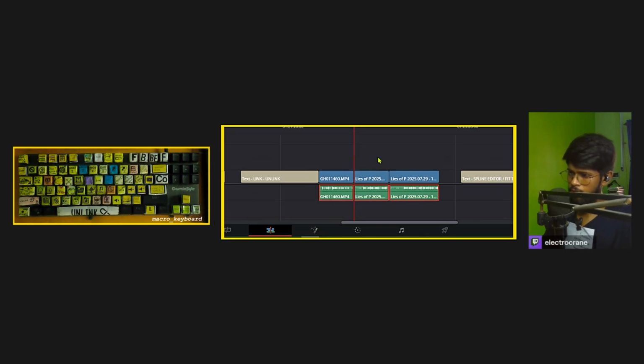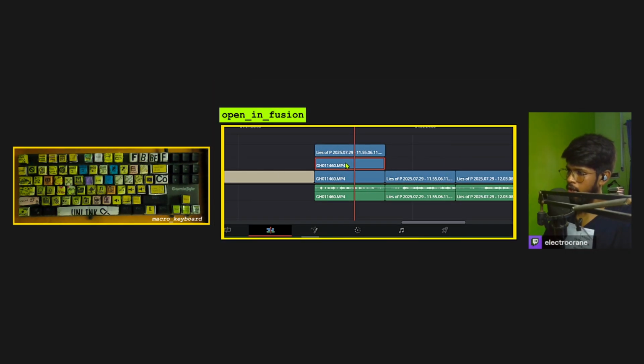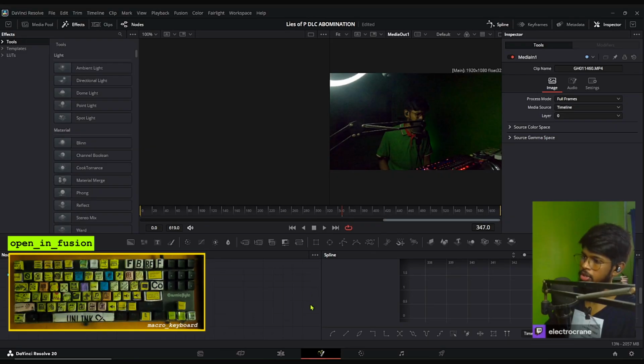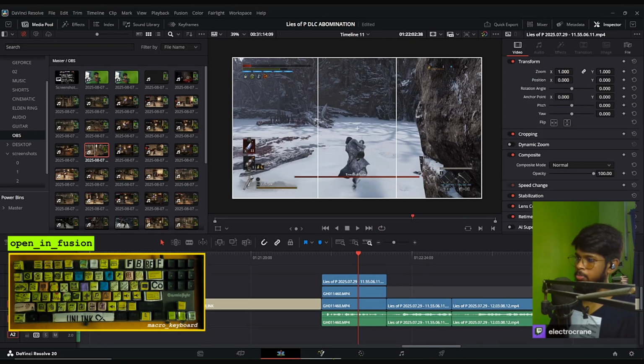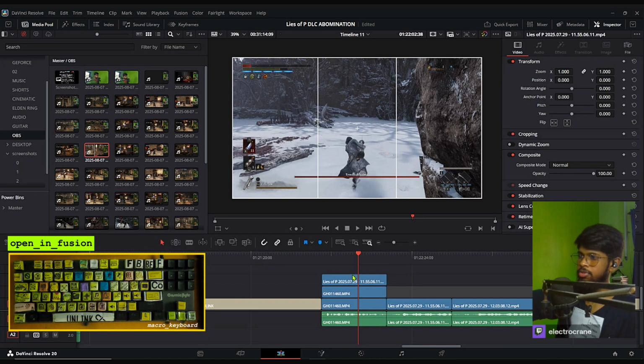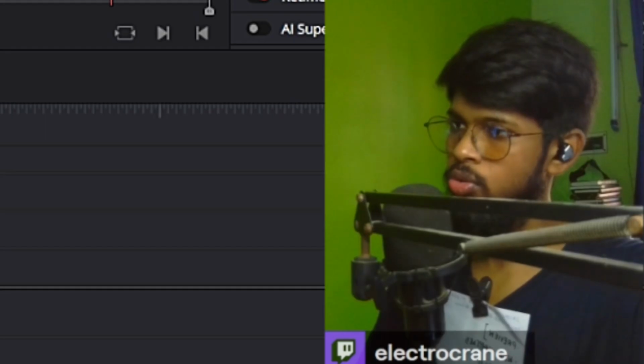Or one of the times I find it really useful is you want to open this in Fusion, so you just select this and you just press this and it opens in Fusion. Normally, if you hit this Fusion, it would take the upper layer to the Fusion, not that layer, like that. And that's how you just do it, basically.